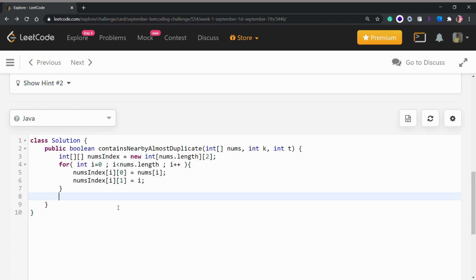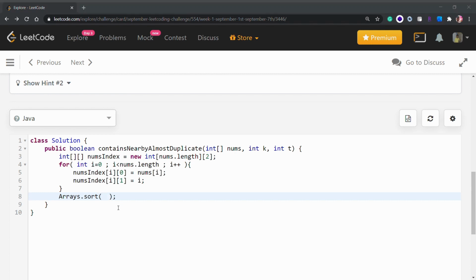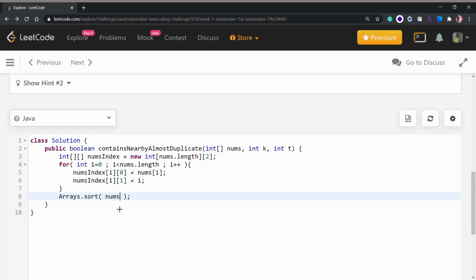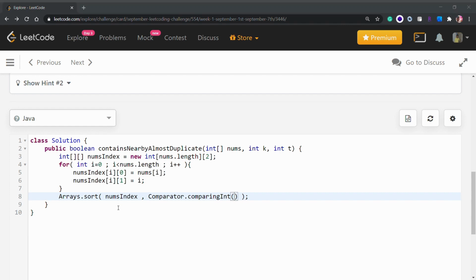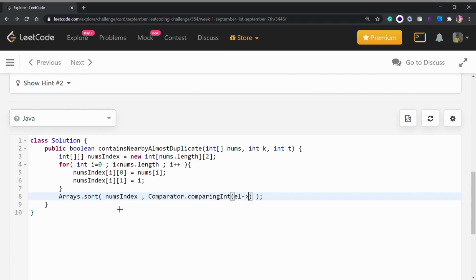So now we have all our numbers and our indexes, and now we will use the Arrays.sort method to sort our array, but we want to sort them according to the first element, which is our number. So we write numsIndex and comma, Comparator.comparingInt, and this would be an arrow function telling that we have to sort our array based on the first element of our 2D array.